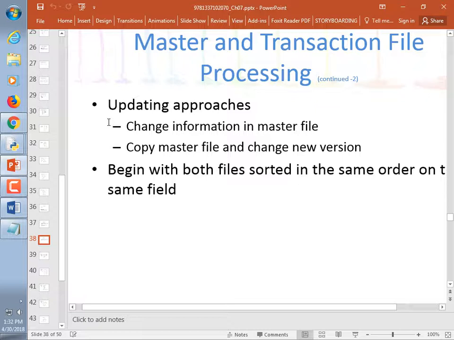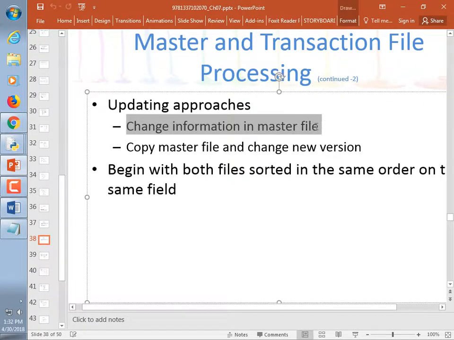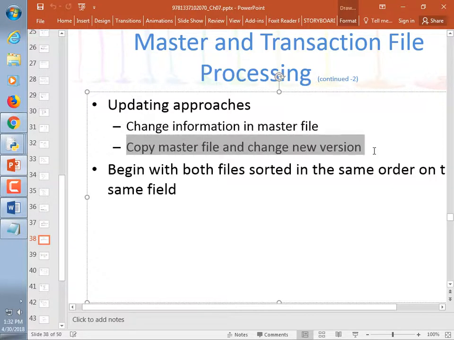So, master and transaction file processing, updating approaches. You can change the information in the master file, or you can copy the master file and change a new version. Each time you copy and create a new version, you're using more file space. But then if something goes wrong in the middle of the transaction, it's okay, right? Because you can always roll back to your original file.